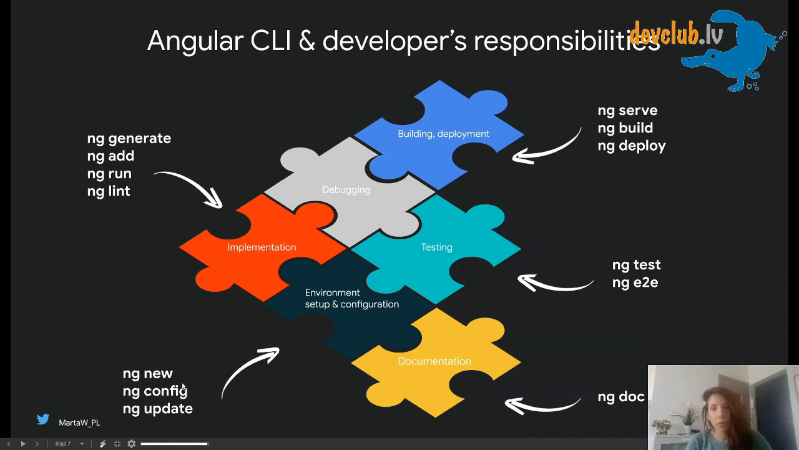ng config for displaying configuration of your project. ng update to update dependencies. If we're talking about documentation, ng doc allows you to display documentation of Angular for specific query. For testing, for running unit tests, you have ng test. For running end-to-end tests, you have ng e2e. And you have lots of important commands for building and deployment process with different options to customize these processes with different flags and options you can apply that are really easy to apply and are really useful.